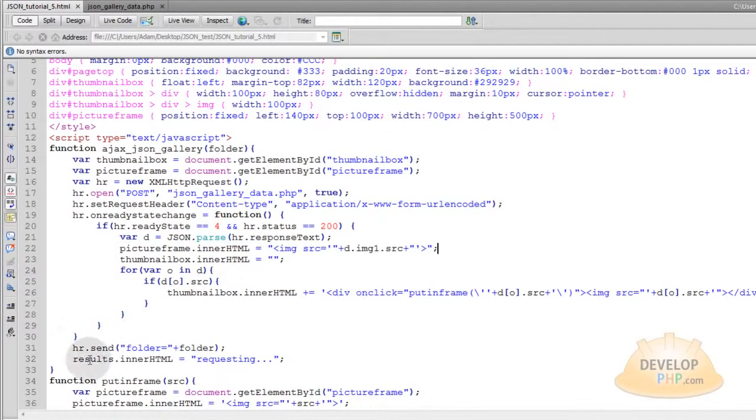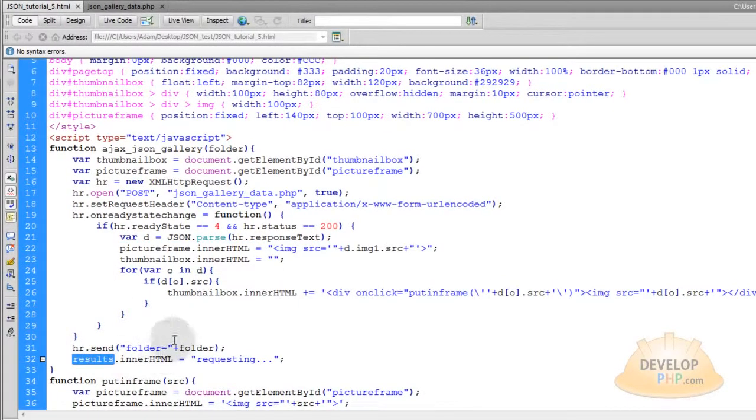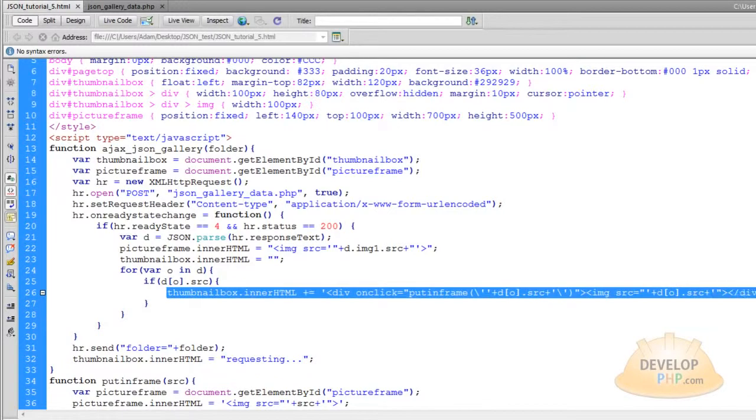Now, we've got a couple more things to change. Right here where it says results, that div doesn't exist anymore. Now we have thumbnail box, and that's where we want to place a little fan loader, or you can even place a fan loader into your picture frame box if you want to let the user know visually in that area that something's loading. Or you can just load an image, a .gif fan loader, some kind of animated image, into the vertical thumbnail box on the left. Or you can just have the word requesting sitting there like I have it, because that word requesting will be replaced by all of the image thumbnails when they come pouring in.